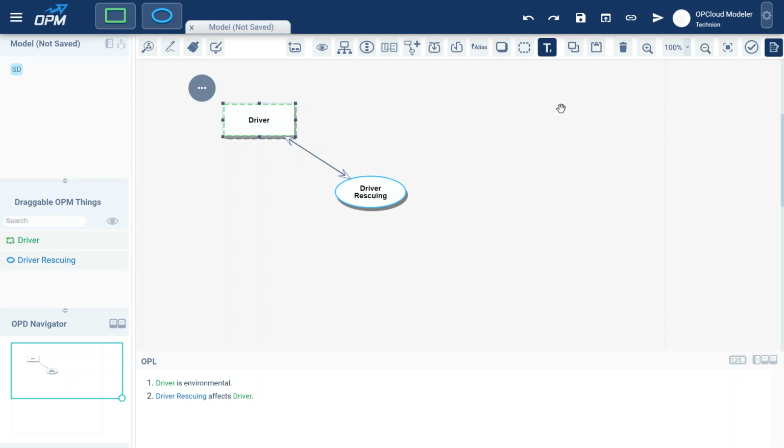In this session, we're going to talk about the main functionality of OPCloud, how to save a model, how to load a model, and how to operate the commands. First, let's see our previously created model from the previous session. We've created our driver and our driver rescuing process. Now, let's go over the main functions and save our model.